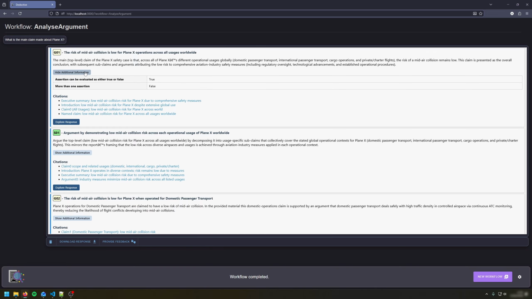This information is vital to a safety engineer, saving them time by focusing their attention on potential weaknesses in the argument. For example, in this case it states that the assertion can be evaluated as true or false, meaning it's a proposition, and it doesn't have more than one assertion, meaning it's atomic. Therefore, this goal is well formed, so a safety engineer could focus on other weaker nodes first.